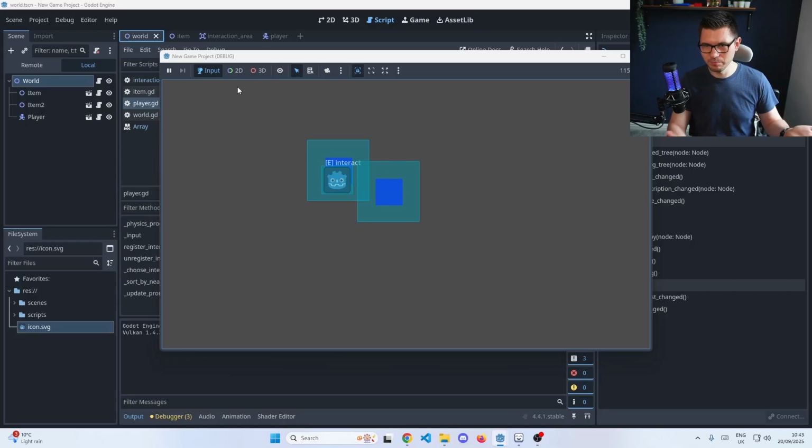So I can publish this to GitHub if people want to see a really simple example. It's not the best. Here, there's something wrong with my sorting and finding the closest one, because really it should be the left-hand side item that's saying E to interact. But it's just minor things.